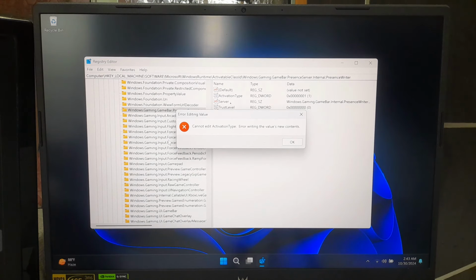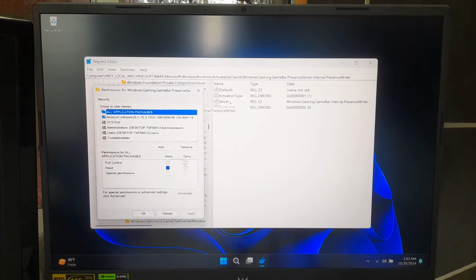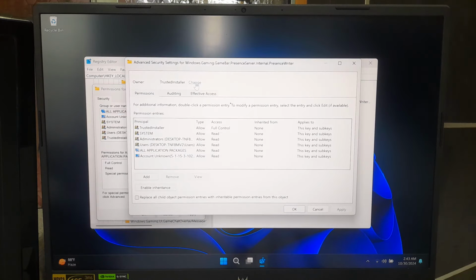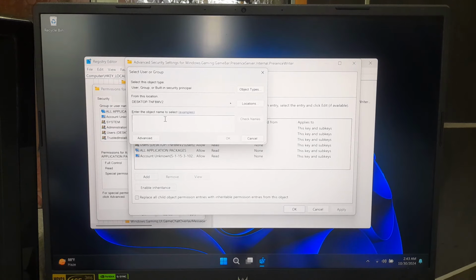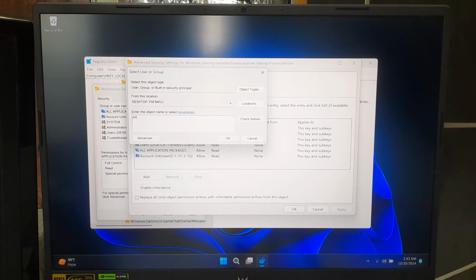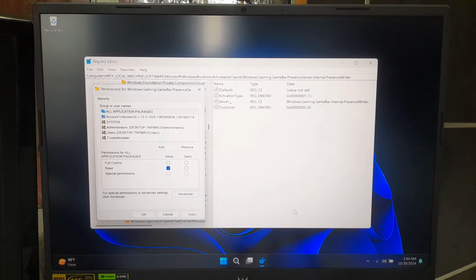If you get an interruption while disabling the game bar's presence writer on your system, then right-click on Windows.Gaming.GameBar.PresenceServer.Internal.PresenceWriter and then click on Permissions. Then click on Advanced and click on Change. Now type your user account name and click on Check Names. Then click OK. And click on Apply and then click OK to add your user in permission entries.